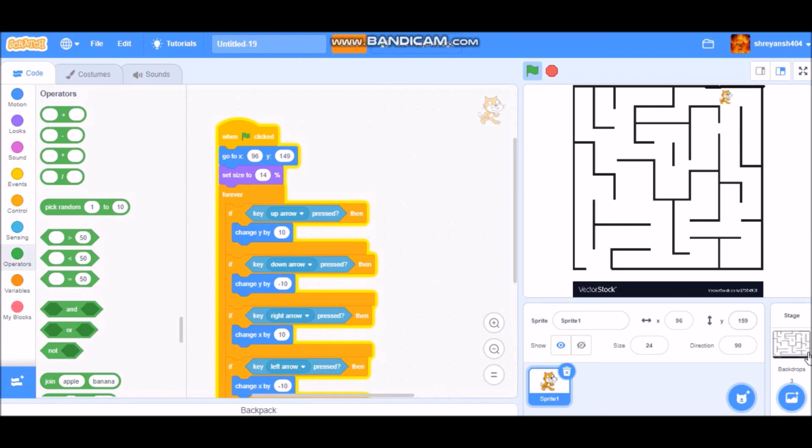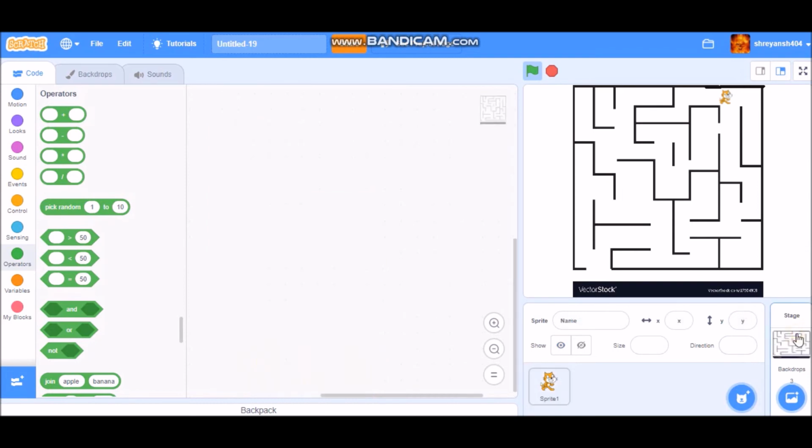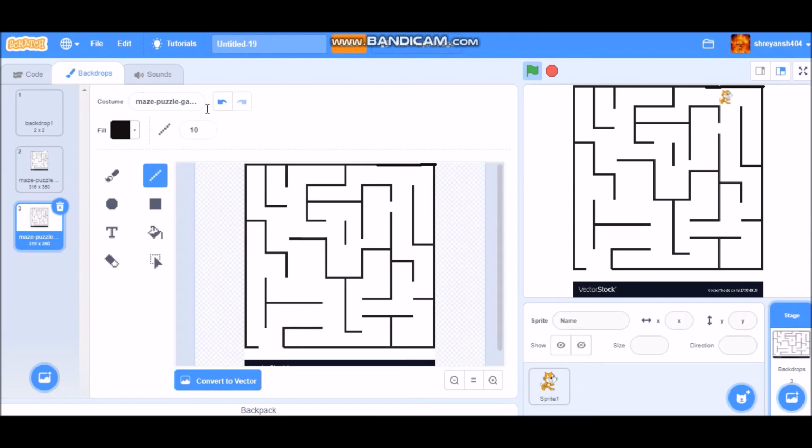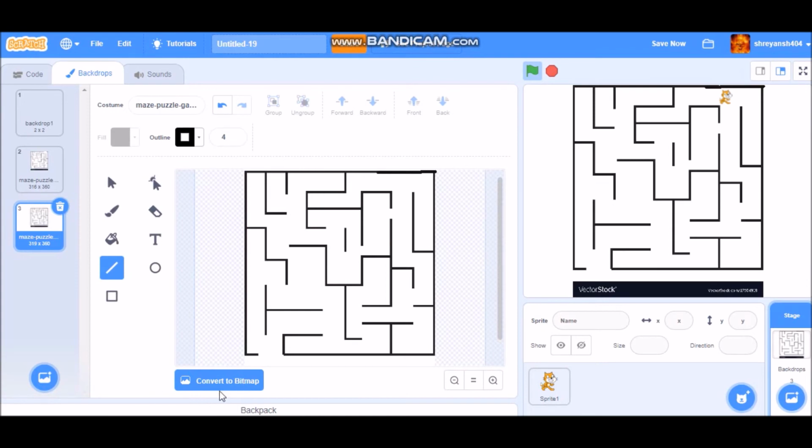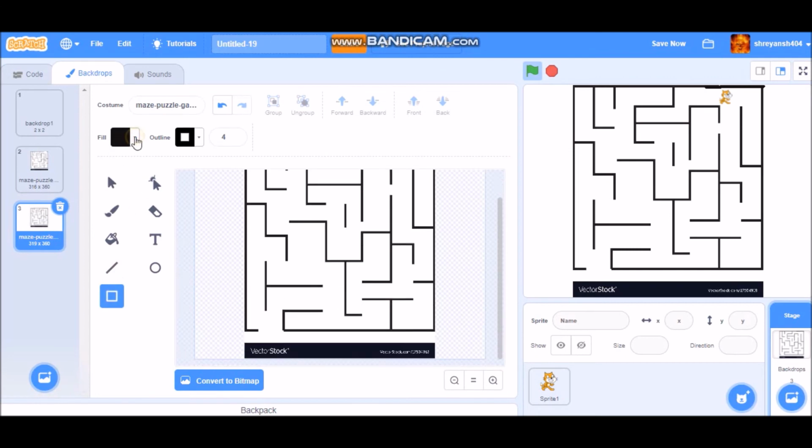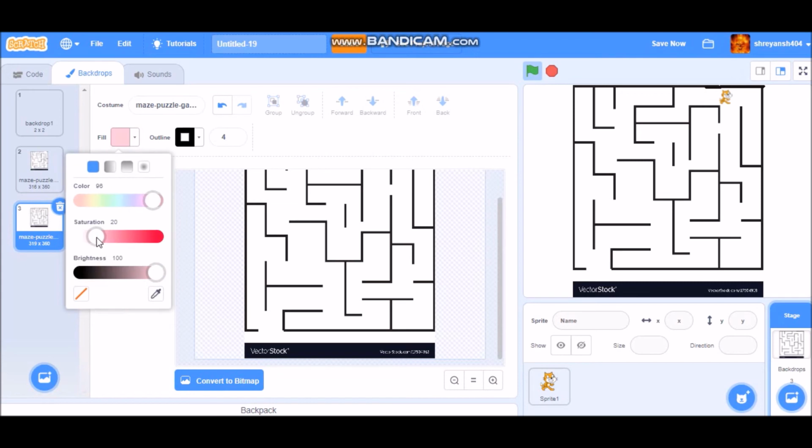So let's make it so we can win. So again you will go to stage and go to backdrops and then if it is showing convert to bitmap, you don't want it. You want it to show convert to bitmap. You want it in vector mode. Then you will select the rectangle tool and draw any color rectangle. I will make a red rectangle.